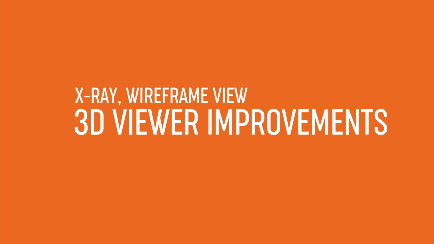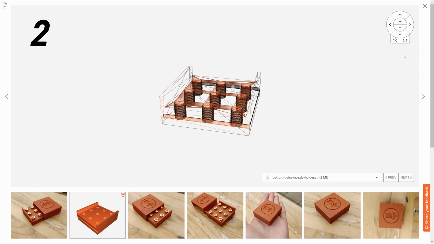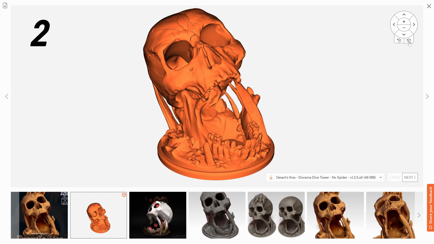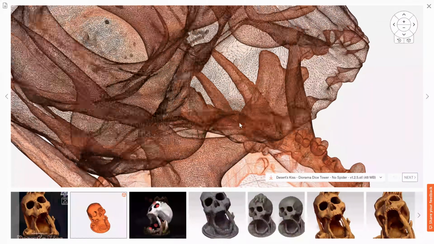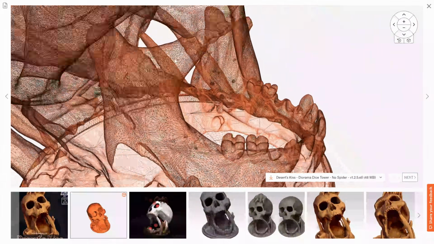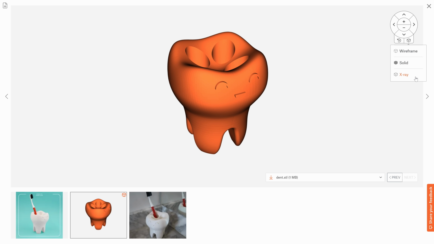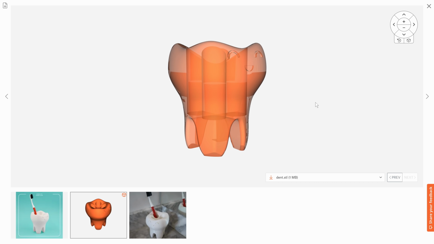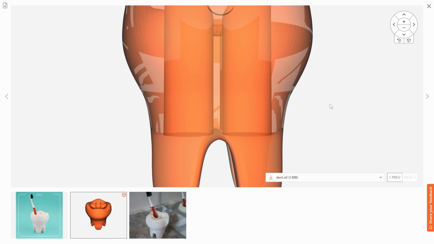The 3D viewer received 2 new options for STL files, wireframe and X-ray view. The wireframe view can be useful to get a better idea of the complexity and the level of detail on the print, as well as to better see the internal geometry. The X-ray view provides similar benefits with different aesthetics. It's very useful when inspecting hollow models, for example.